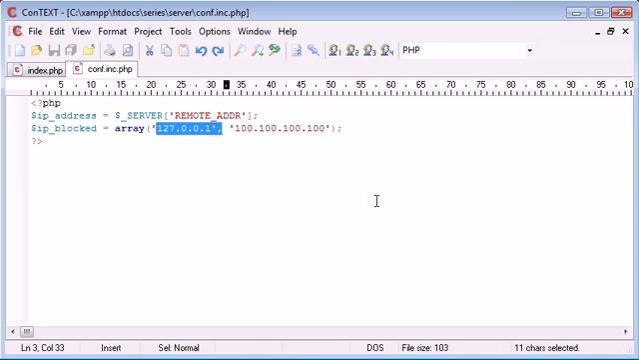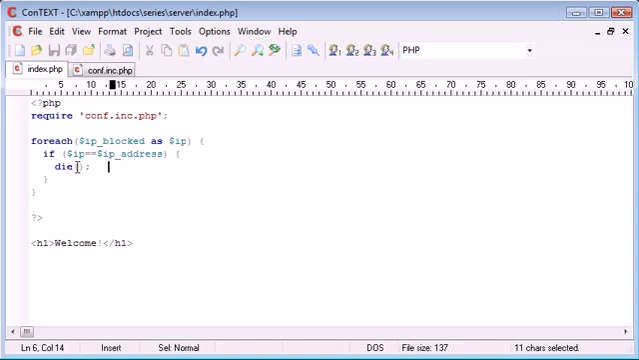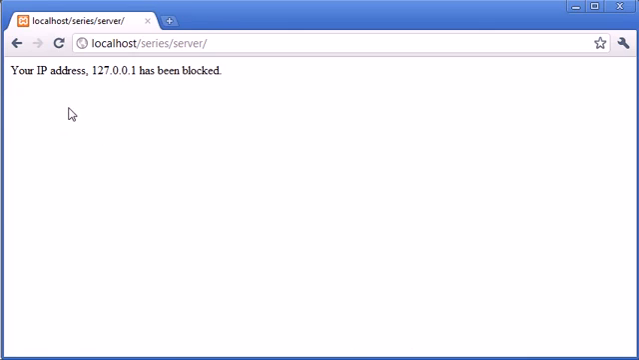So now let's create a sort of message to the user to let them know that their IP has been blocked. So your IP address, and then we'd append on $ip, so that's the current IP that's been found and blocked. Or no, we can do IP address like that. So IP has been blocked. Okay, so now let's refresh. Your IP address 127.0.0.1 has been blocked.